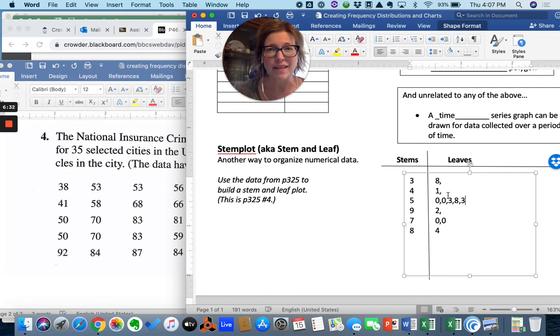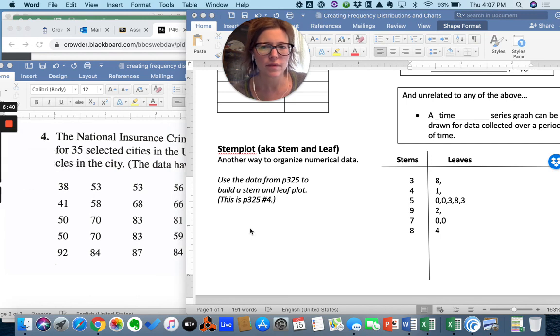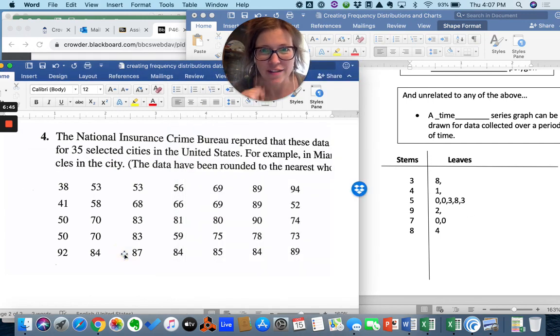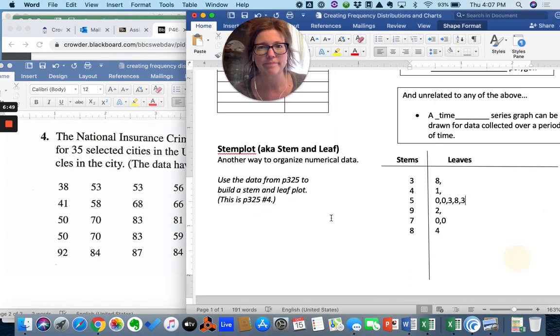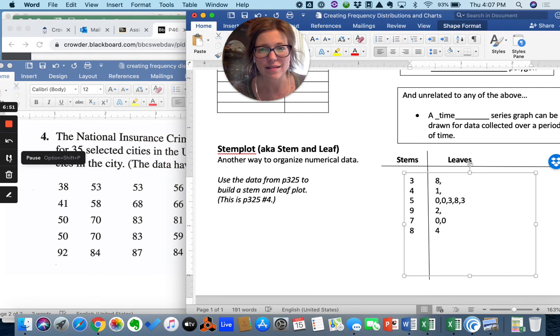I don't love this method, honestly, but now you know it. I should point out that I did not finish this. I did not get to all this data, but you just carry on adding them up. And that's the stem and leaf.